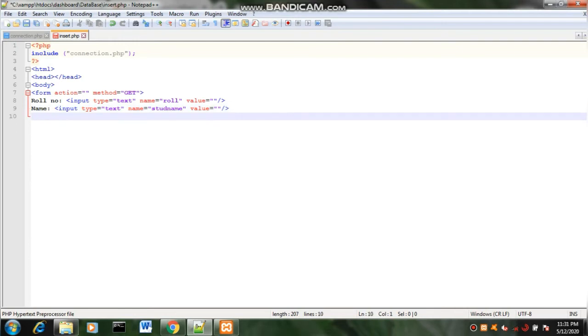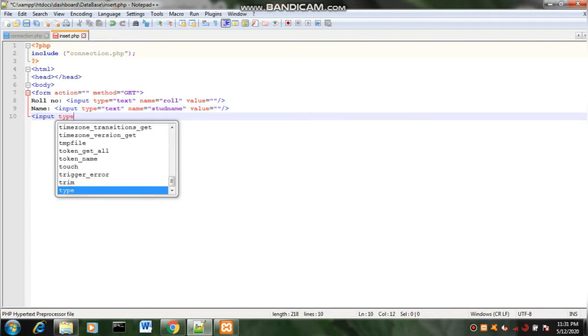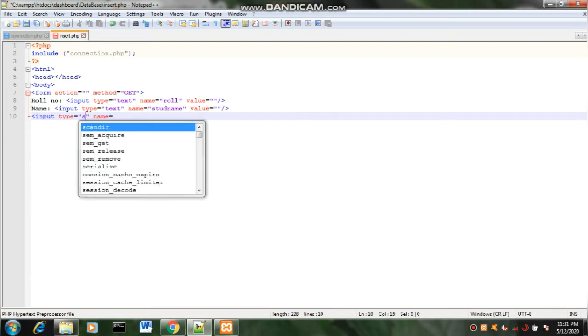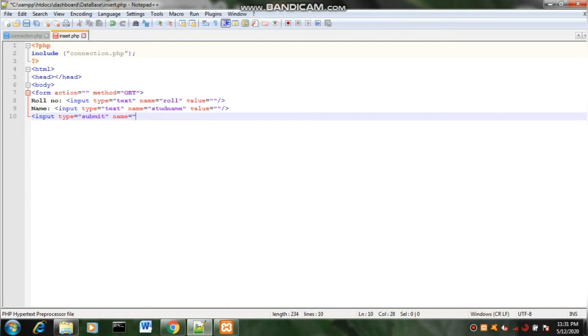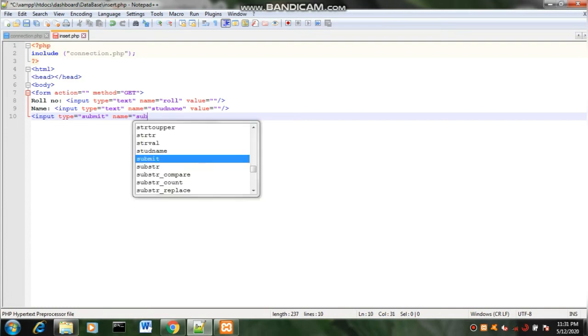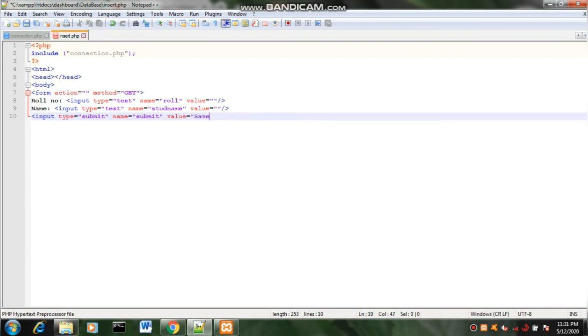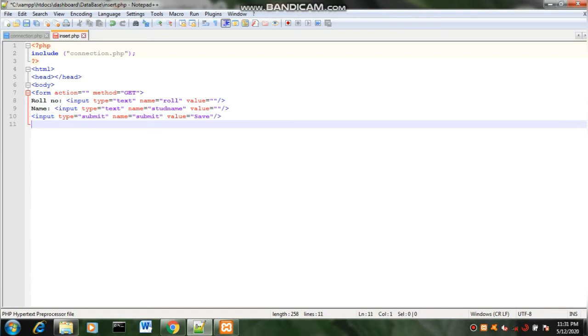Now let me create the button. I will create the button submit. That means after clicking on that button, whatever data is entered by the user, that is roll number and name, it should get inserted in the created database. Here I will take the type submit, name submit, and here the value I will take the same. Now I have created the form containing the two fields, roll number, name, and the button. Let me close the form. Let me close the tags of body and HTML.